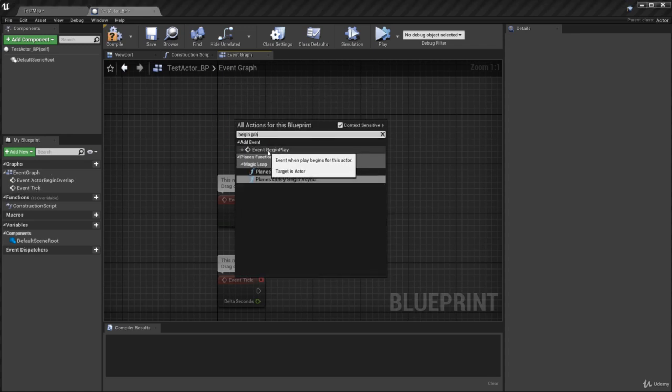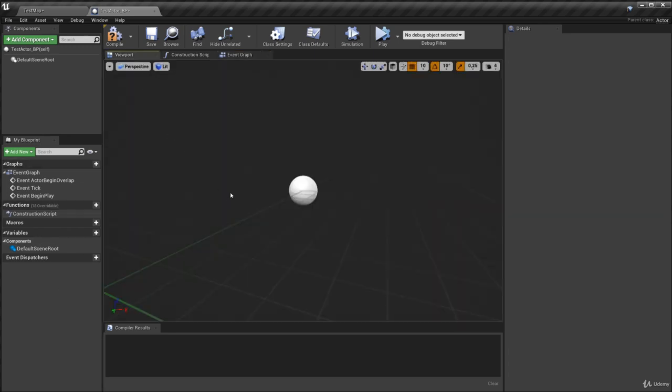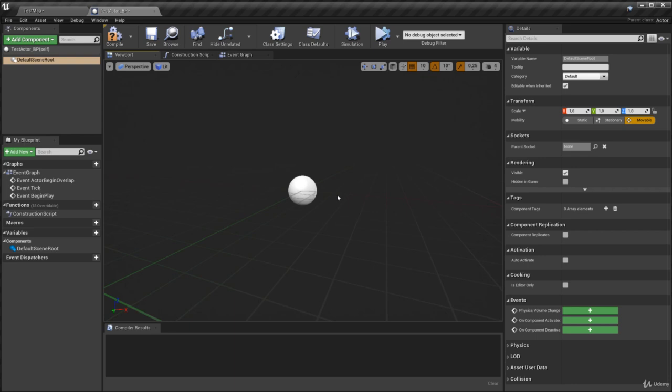Right click and type out event begin play, for example, and you can get that back. Before I talk about programming and such in more detail and how to create variables, I'd like to go back to the viewport. This is where we get a 3D view of our actor, or what makes up our actor. The class itself is like an empty container.